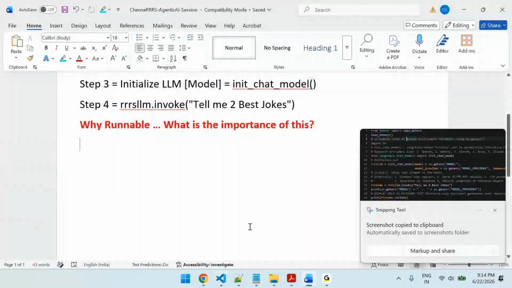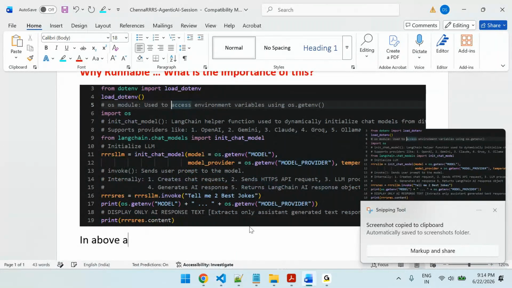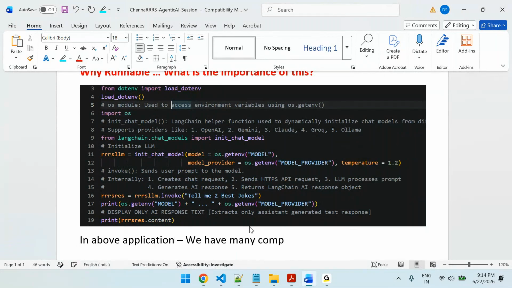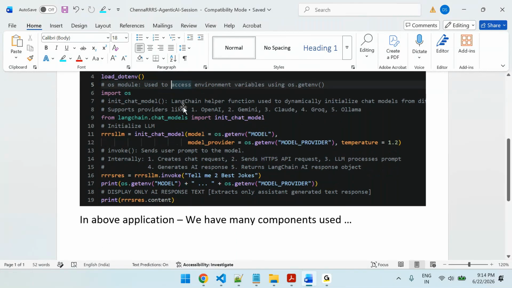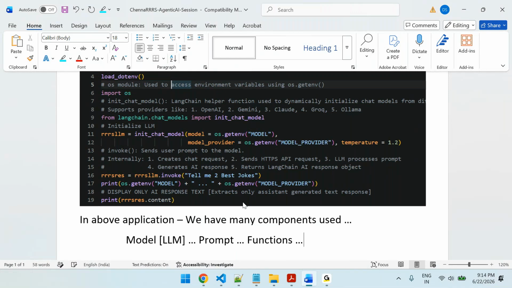In the above application, we have many components used. What are the many components? What is the meaning of components here? For example, we have used a model, that's nothing but the LLM. Then we have used the prompt, and we may use some functions, some tools, and so on.